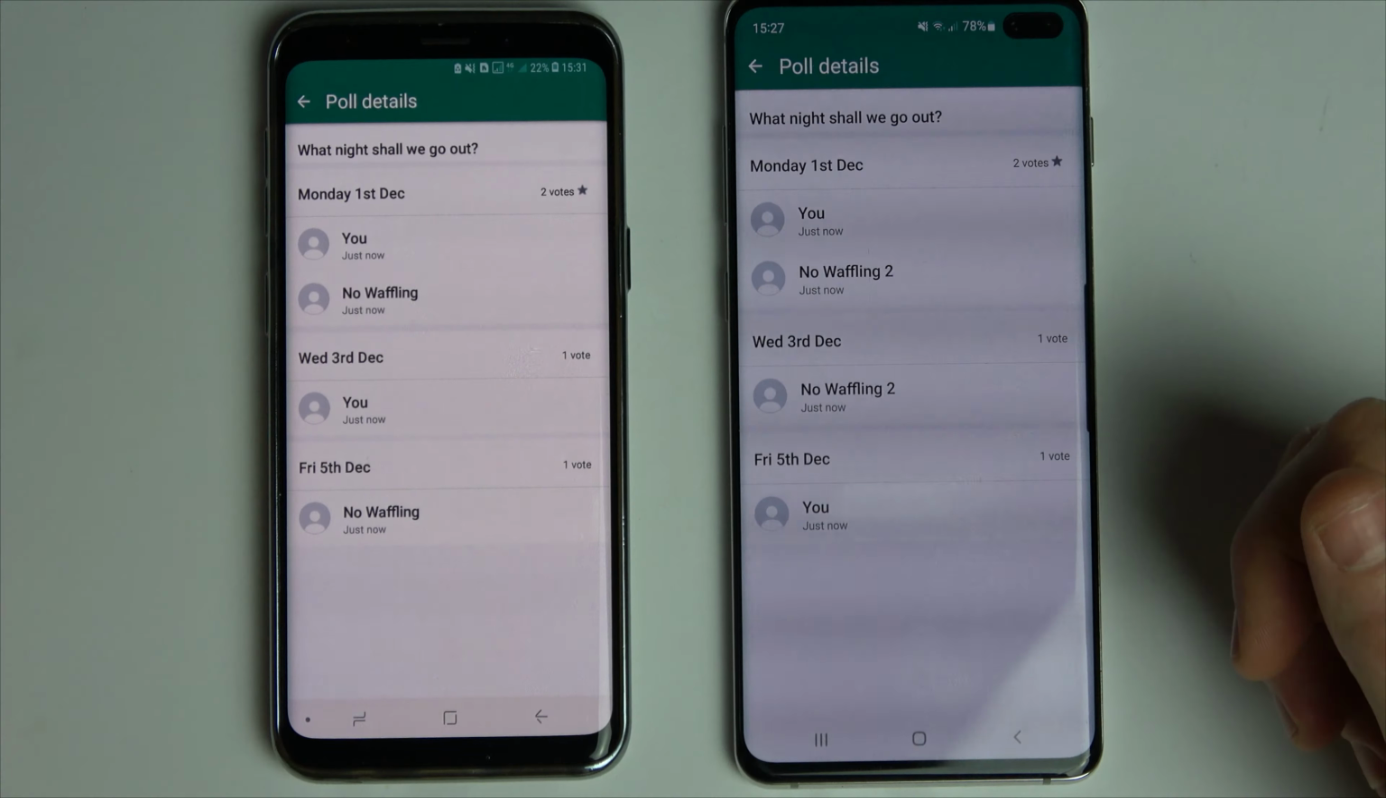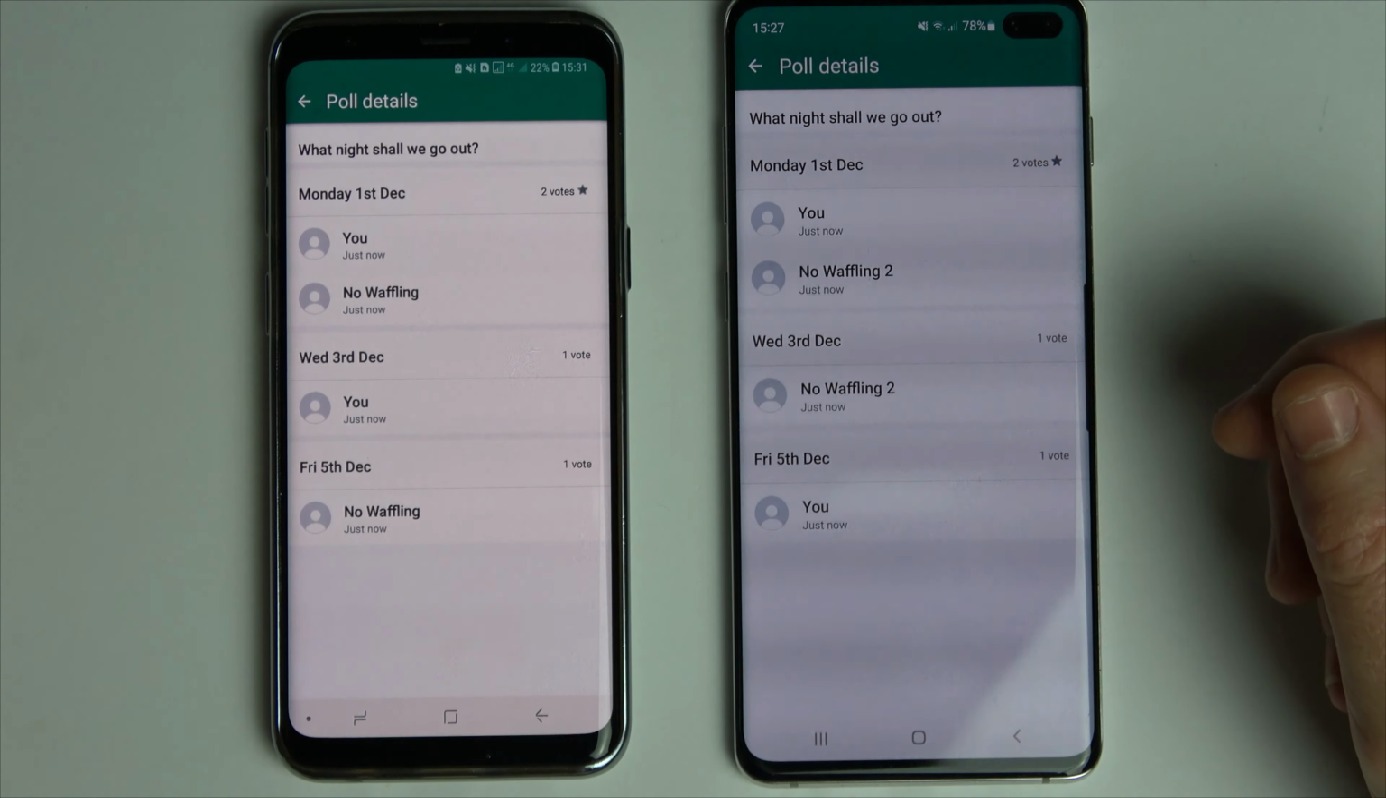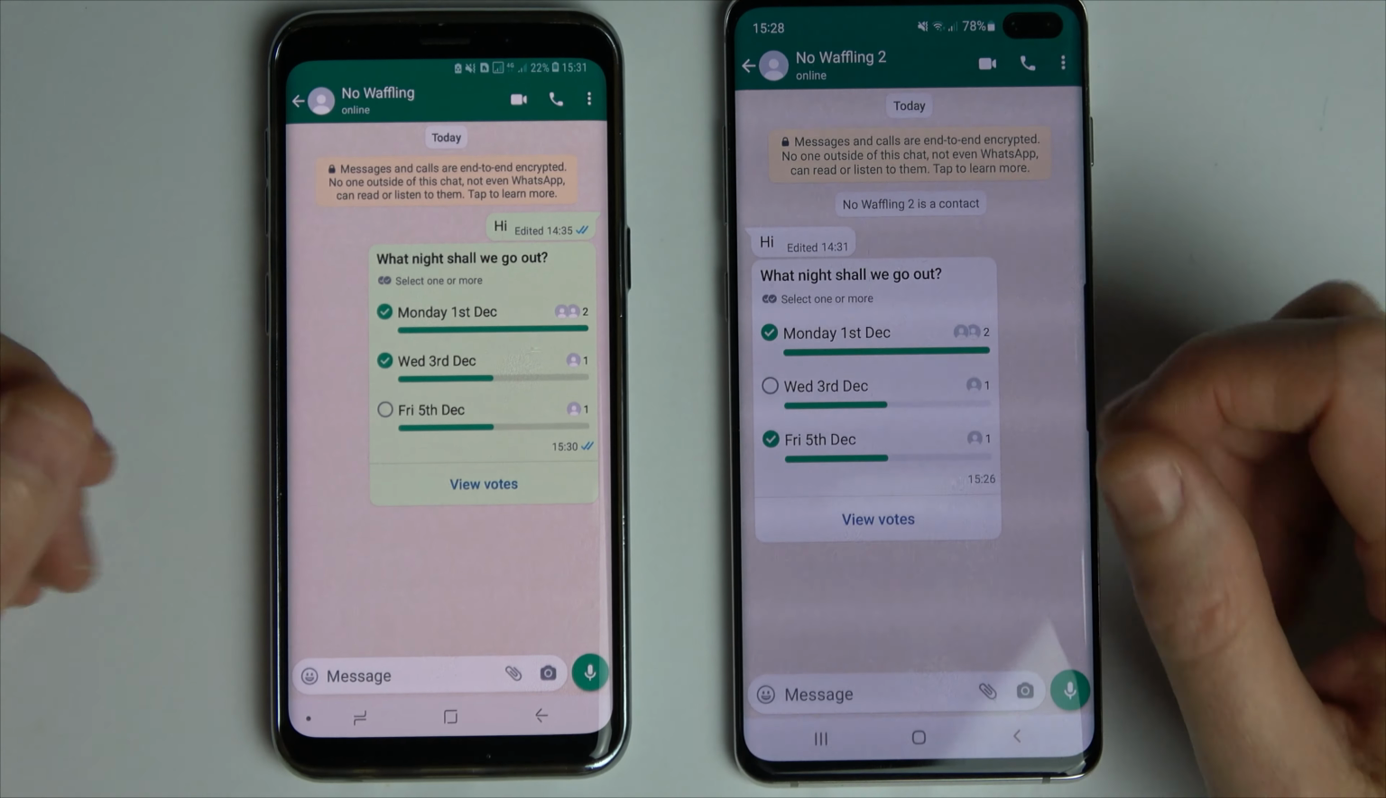So you've got you here and no waffling, and you and no waffling too. They're just the names off the phone purely for the video. So that's a really useful feature that WhatsApp have allowed there.